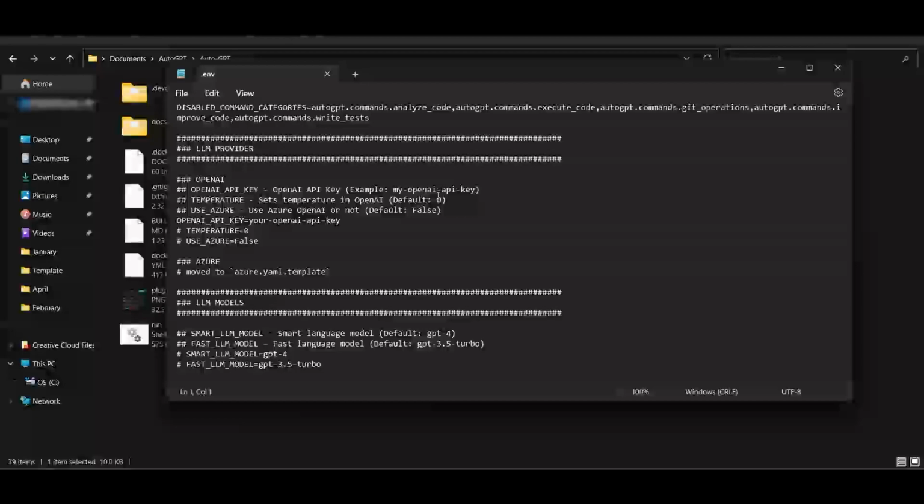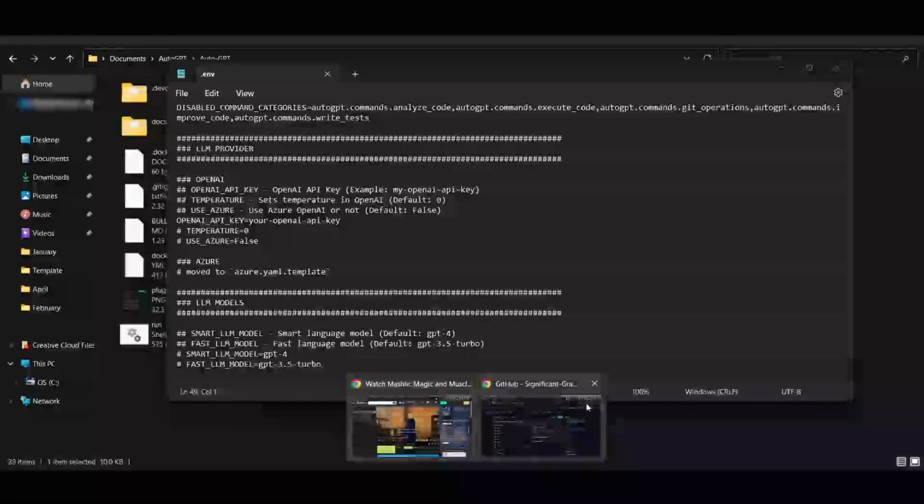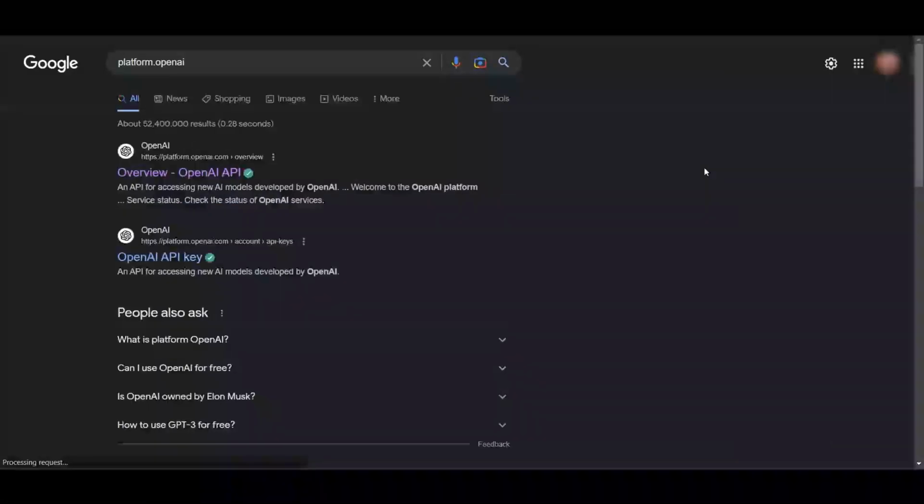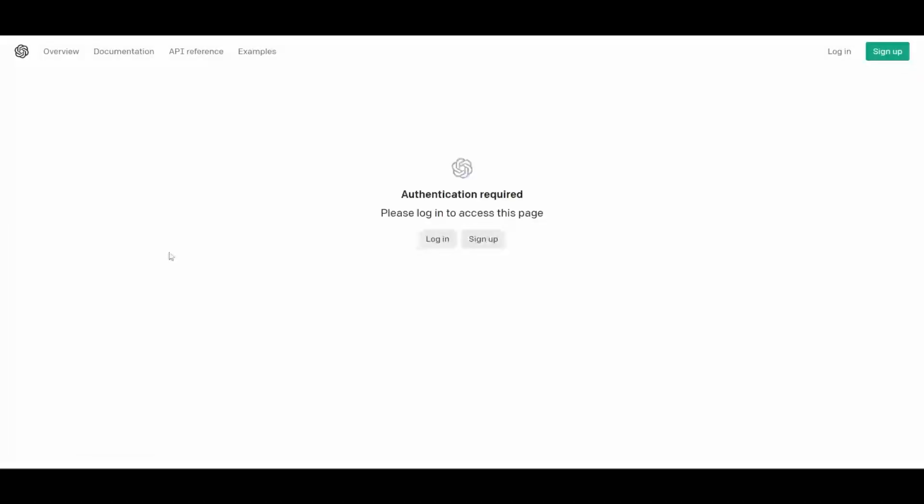So the first thing that we need to look for is OpenAI. Have a scroll around in this .env and we should be able to see OPENAI_API_KEY, and this is where we put in our API key. So let's head on over back to our browser and look for platform.openai. Once we have searched that, we can click on overview or even the OpenAI API key. Here we would need to log in. We can either log in or sign up. If you don't have an account already, go ahead and sign up. I will log in.